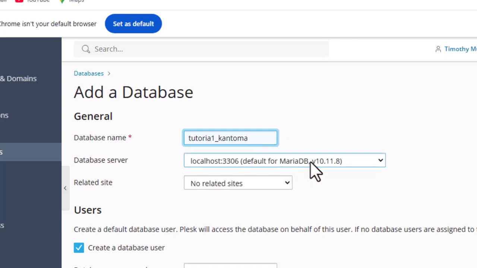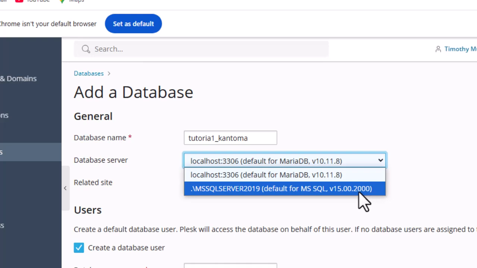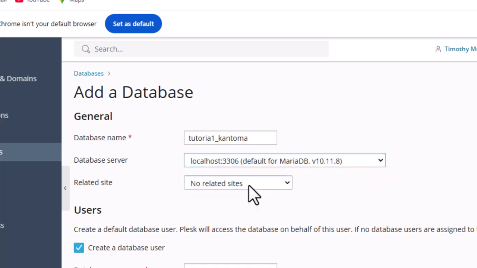Then the database server, also leave this one by default. This is MariaDB we are using. Of course, you may need to leave it unless you are using a different database. If you are using MySQL, you use MySQL, but if you are using MariaDB, you leave it as MariaDB. So now let me leave it as MariaDB.